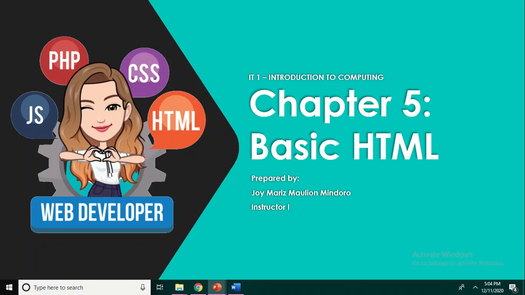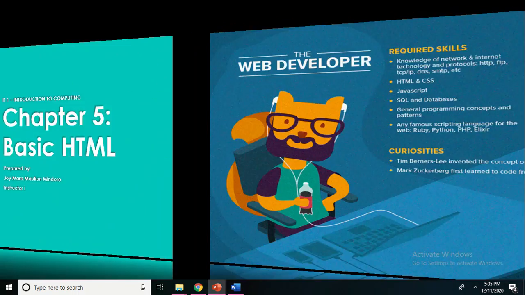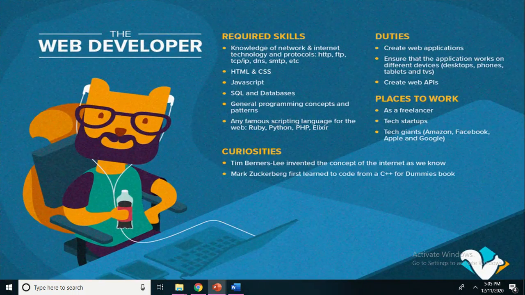So, now, let me introduce to you our topic for today, which is the basic HTML. Ang daming aso, di ba? Kung naririnig nyo yun. So, have you heard this word? Or meron ba kayong kakilala na ang trabaho niya ay isang web developer? Yan. So, if you want to become a web developer someday, one of the foundations na dapat mong matutunan is the HTML. Andyan, mapapansin nyo, meron dyan mga required skills and some important duties ng isang web developer. Okay? So, basahin lang yan.